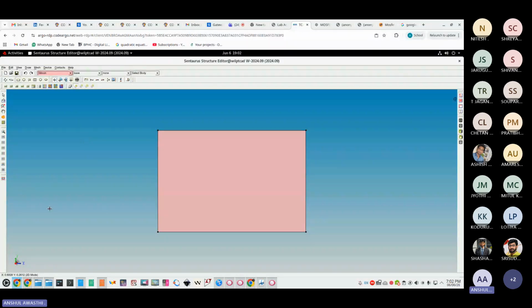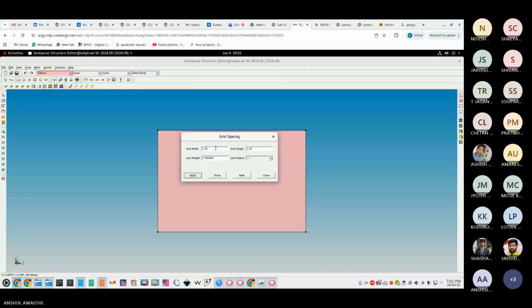Now, to make the source and drain, I have to apply the grids here. You can see on the side, there is an option of grid. So you just select this grid. Grid width, you can keep it 0.05, and here also you can keep it 0.006. Show.